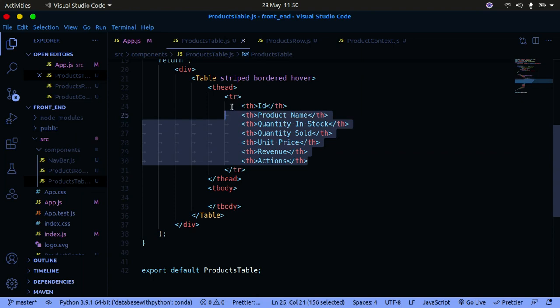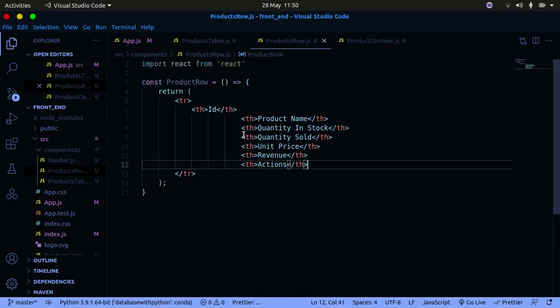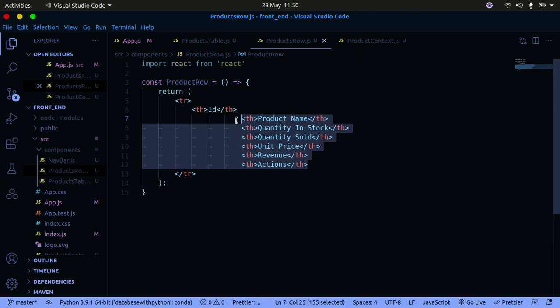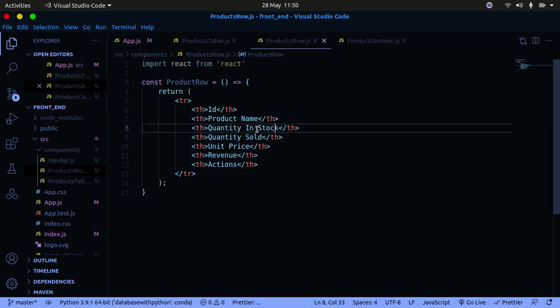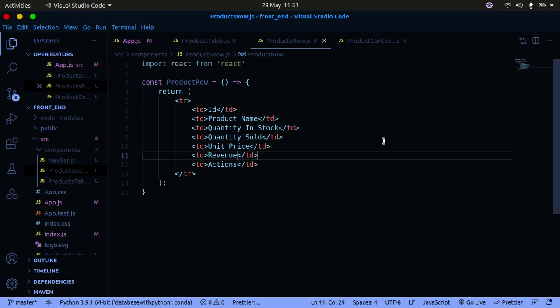Okay, so I'm going to copy this, copy that. I'm going to copy that for now, and then I'm going to move it in here, and then replace it here. Let me just fix the indentation. Okay, so I'm going to copy all of this, select them, Control D to select all of that, and then this will just be table data. That's all. So we are going to have this table data right here.